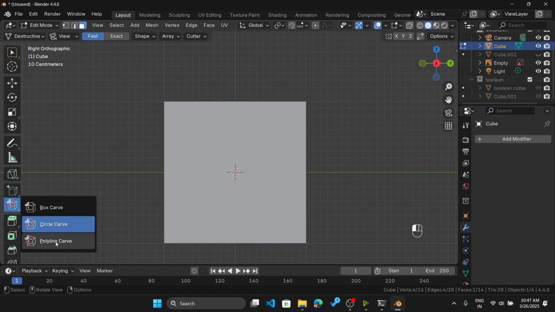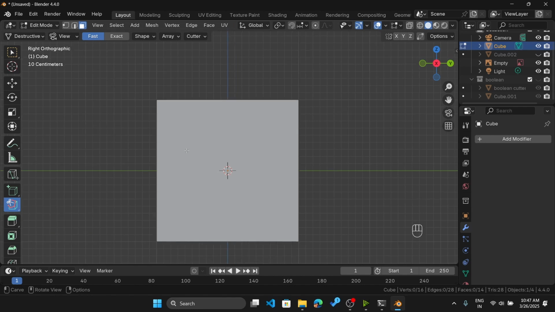Likewise, there is polycarve. If you want to cut out a different shape other than the circle and the cube, you can use this polycarve to draw your own shape and then press enter.